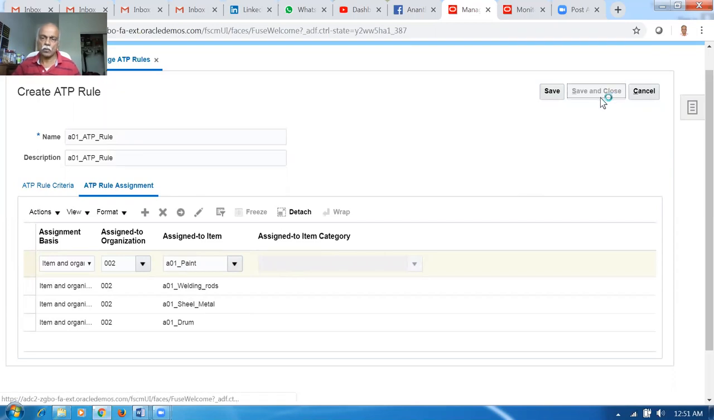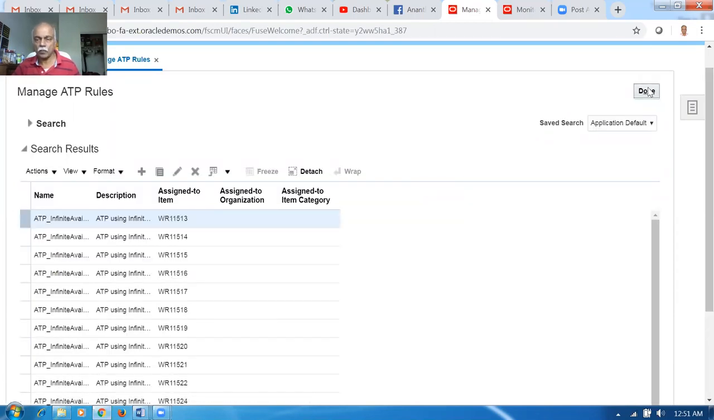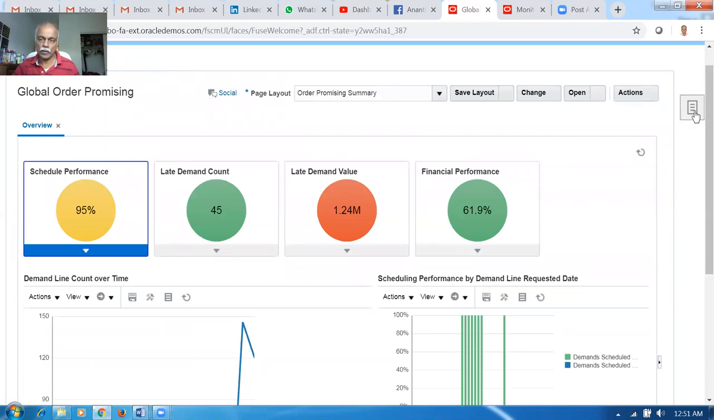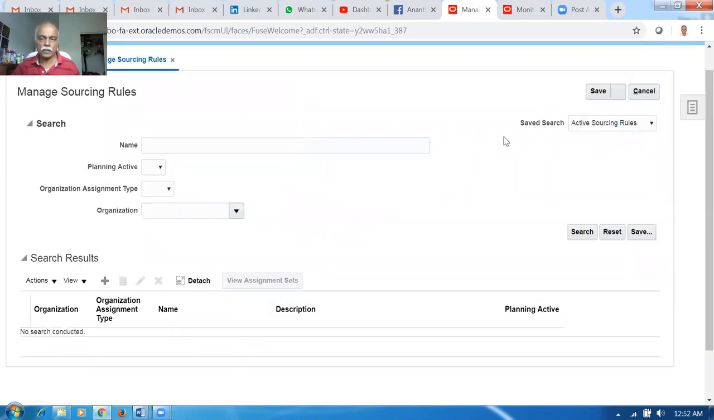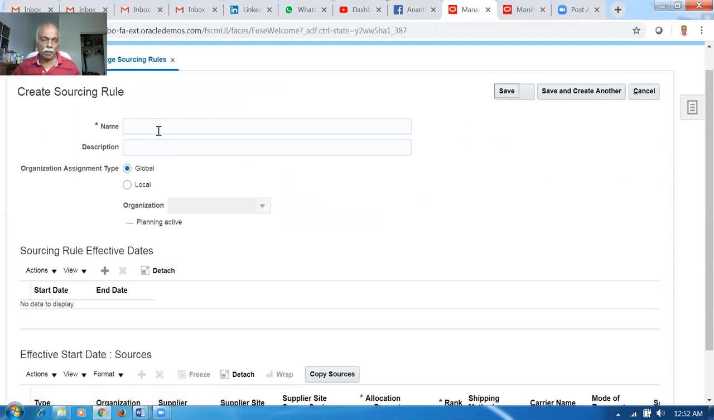My ATP rule is now complete. Now we will make a sourcing rule. Click on that, sourcing rules. Manage sourcing rules. And here I will now make a local sourcing rule for manufacturing.